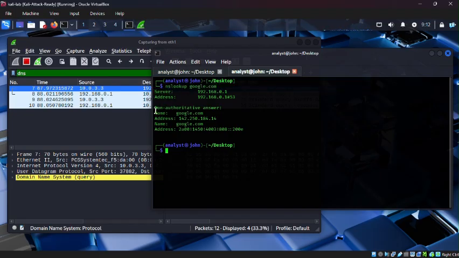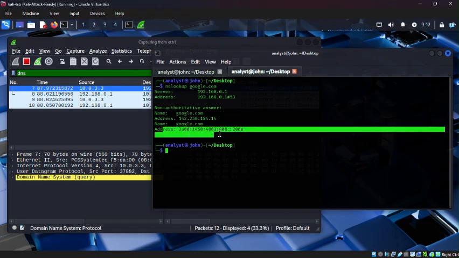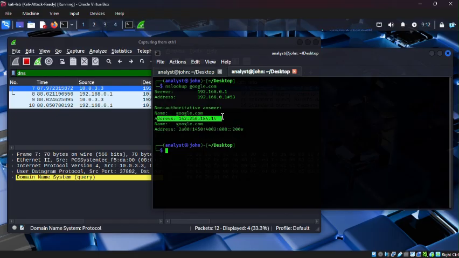So when we do that, and this is possibly our reply, that is the answer to google.com. It's actually saying the name is google.com, the IP address is this, and the IPv6 address is this. So we can say the IPv4 address is this, the IPv6 address is this. So this is actually the query that we are looking for.